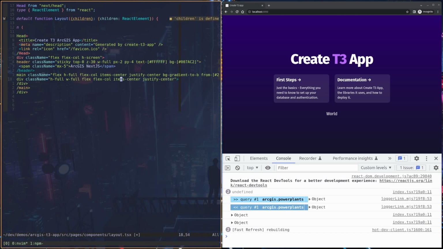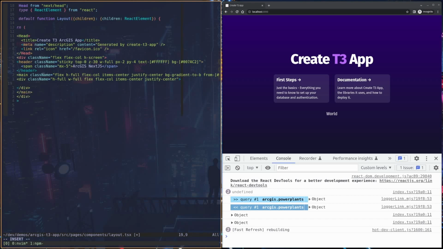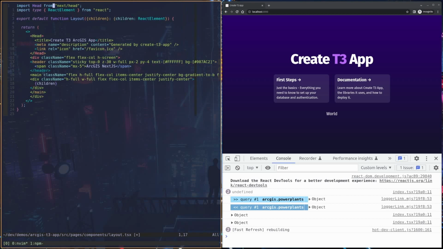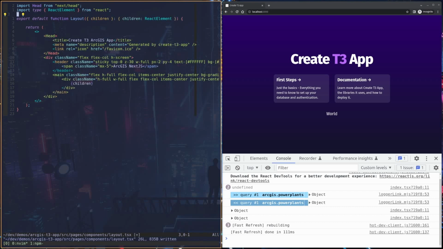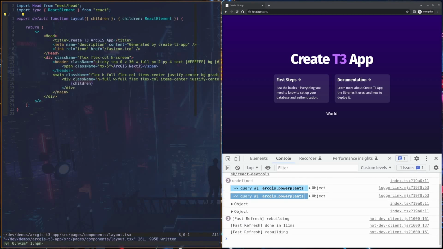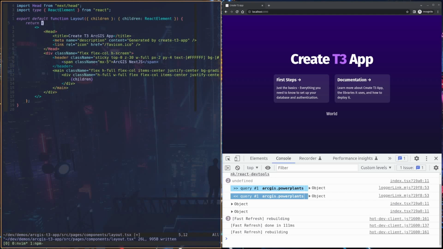Okay. All right. So now inside of this div, I can go ahead and pass the children. All right. So this is going to be my layout. Let's format it. Okay, cool. All right, so we've got our head, we've got our layout.